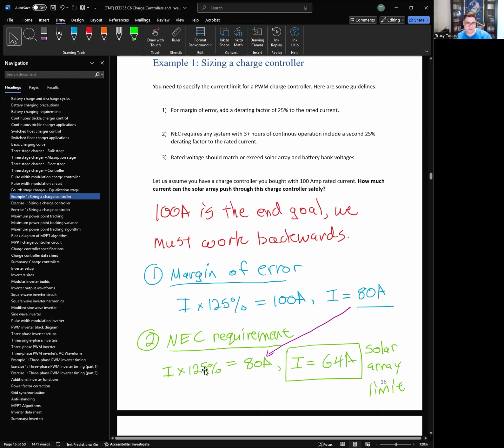So we're going to have a second one of I times 125% equals 80 amps. And this is going to be 64 amps, right? So this is a true solar array limit: we can only get a 64 amp system attached to a 100 amp charge controller, right?